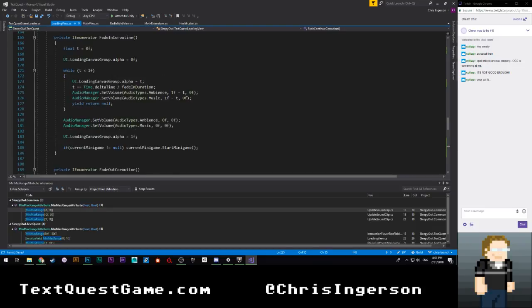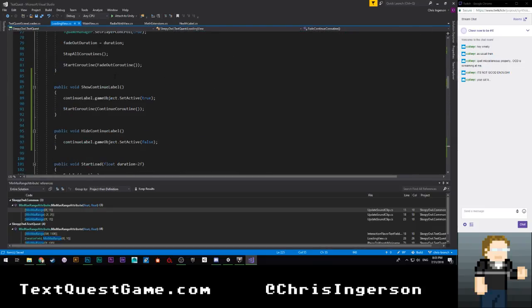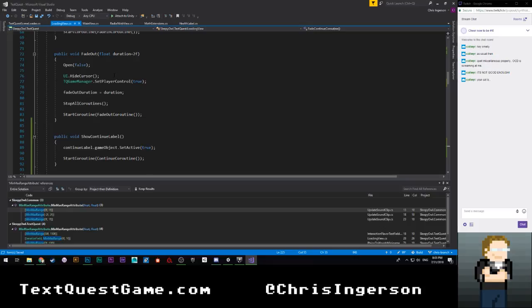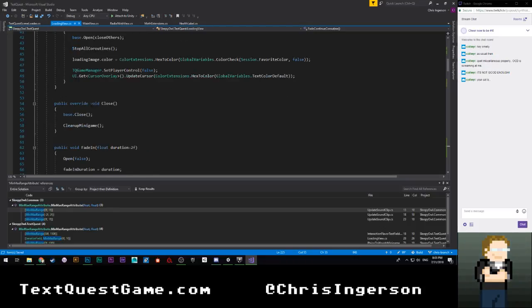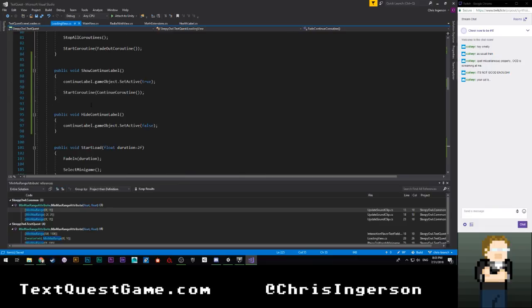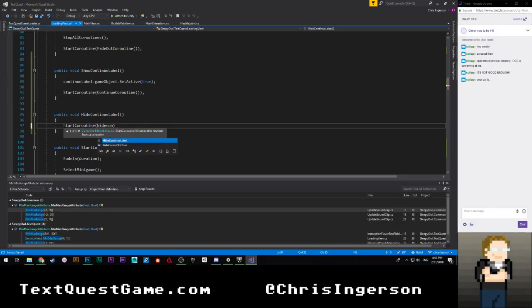Okay, so we're going to come up to here, and then for hide coroutine, where are you? I put you somewhere. Hide continue label, there we are. So instead of doing that, I'm just going to call start coroutine. Hide continue. What was it?